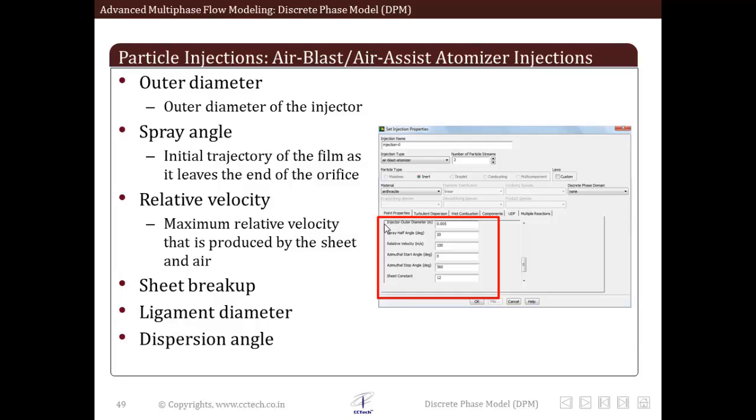Next type of injection is the air blast type of injection. Here, the first input is the outer diameter. This is the outer diameter of the injector. Next, we need the spray angle, which is the initial trajectory of the film as it leaves the end of the orifice. We also need to input the relative velocity, which is the maximum relative velocity that is produced by the sheet and air. Other inputs are sheet breakup, ligament diameter and dispersion angle as discussed earlier. All this has to be input in this particular section.